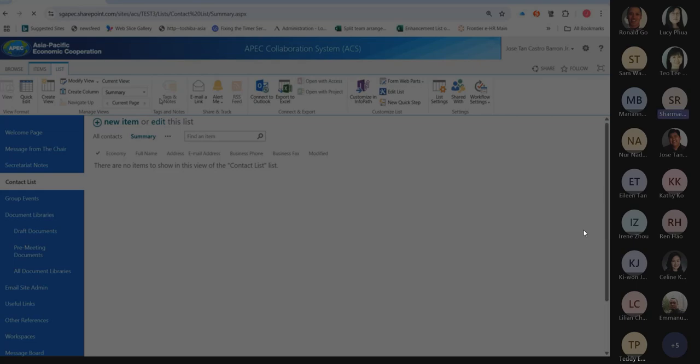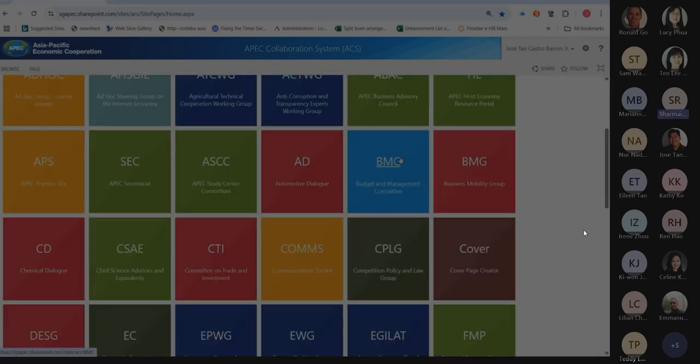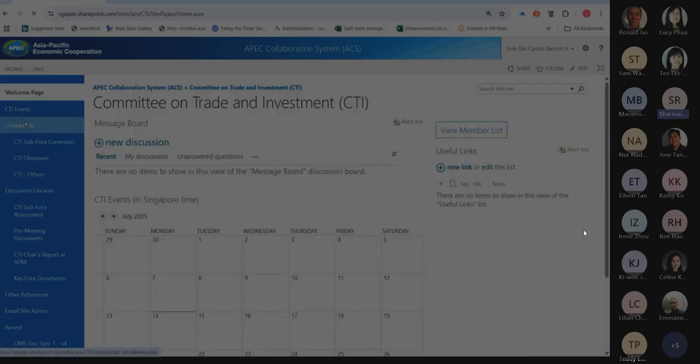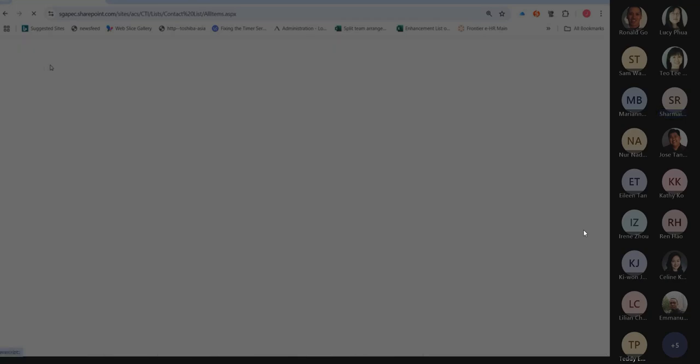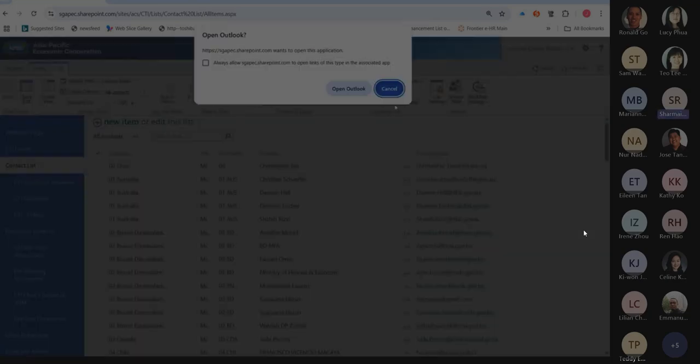Let's go for CPI. Contact list. And there will always be a list tab popping up. This, and connect to Outlook.